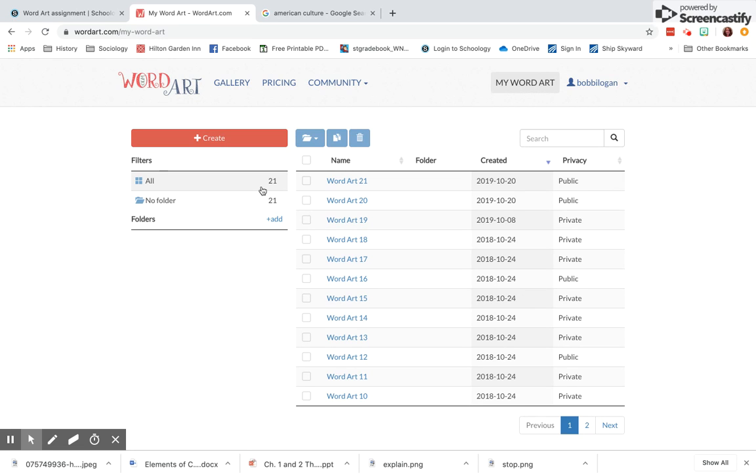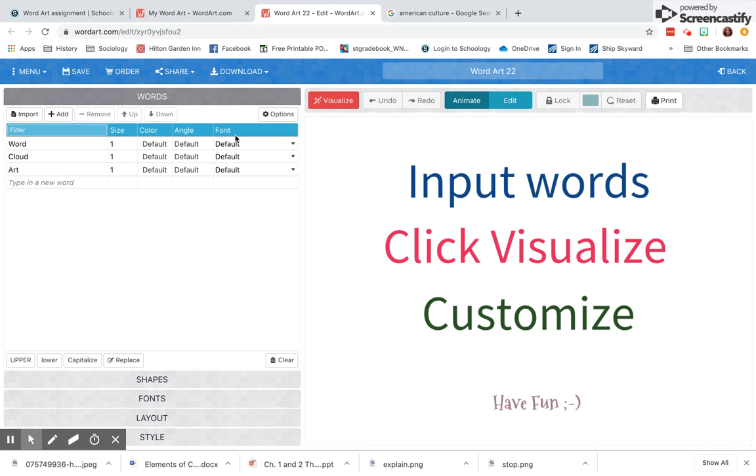So once you're here, you probably will not have any of this. This is all the ones that I've done in the past before. But what you're going to do is go up here and click the Create button. At times, this runs a little slow. Other times, it's gone pretty quick, and this is pretty quick here. So just have some patience if it's taking a few extra seconds for this to load.